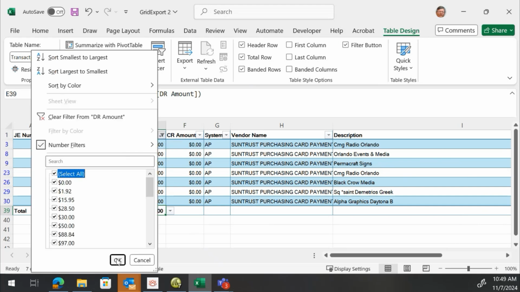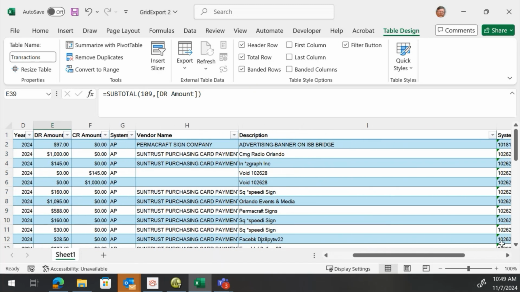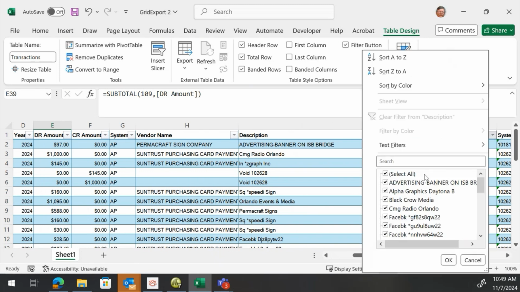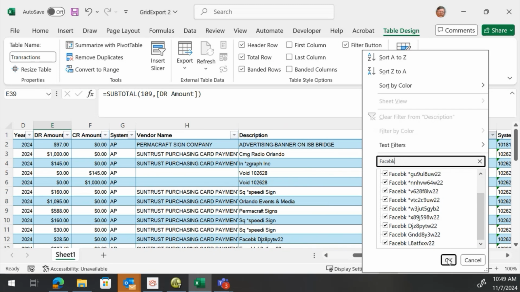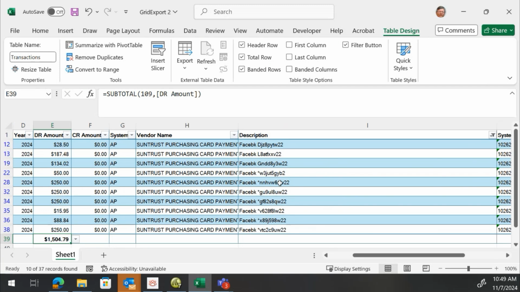You can go over to the description field, which is way over there. Drop that down. You only want to know how much money you spent on Facebook. Now, Facebook, for some reason, has all these. Well, we'll make life a little easier. Facebook. FACEBK, and it checks only the things that say Facebook and then the invoice. And what you find is $1,504.79 was spent on Facebook. Did you have to go through and add it up by hand? Nope, you've got it all right here.